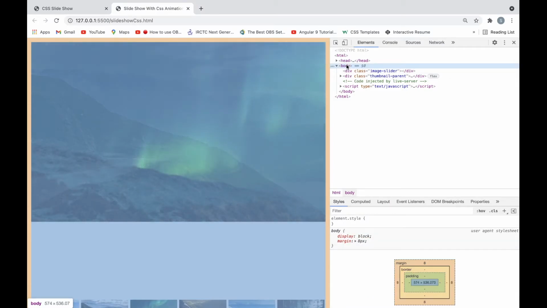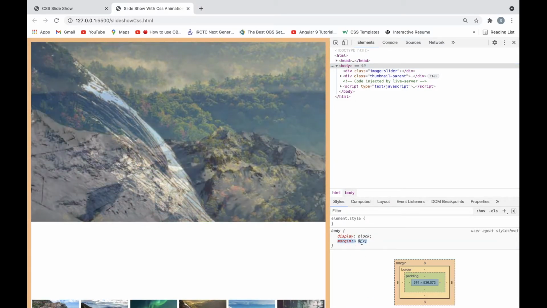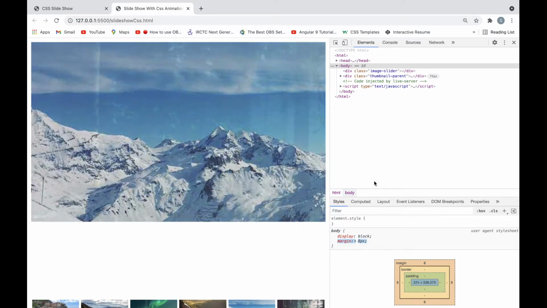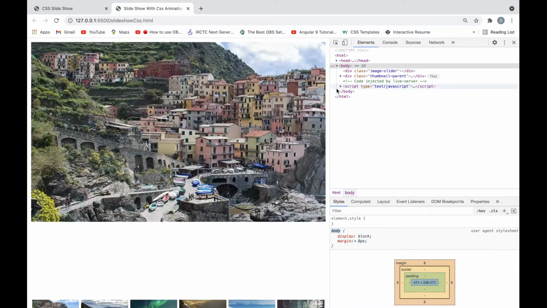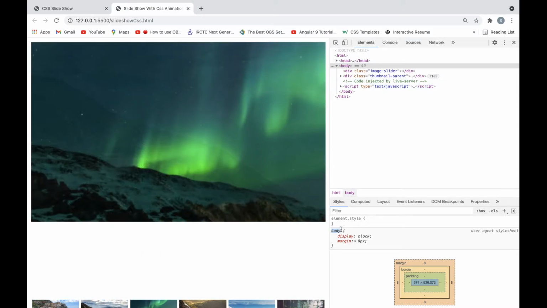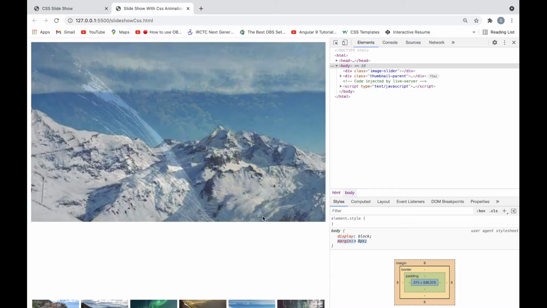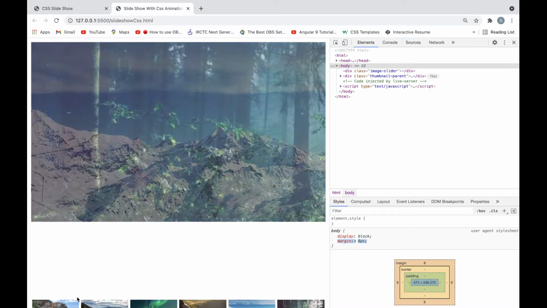So for body, the browser gives a margin of 8px by default, which we can override. By default, for every HTML page, the browser gives a margin for the body. So by default 8px margin is given. That's why this surrounding space is coming.